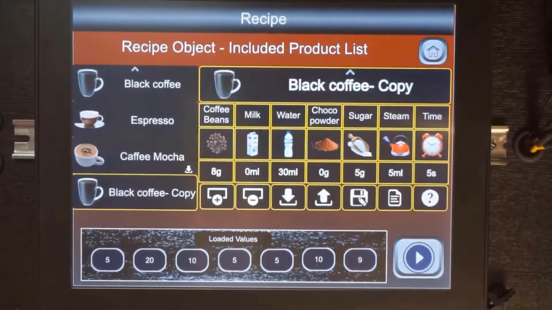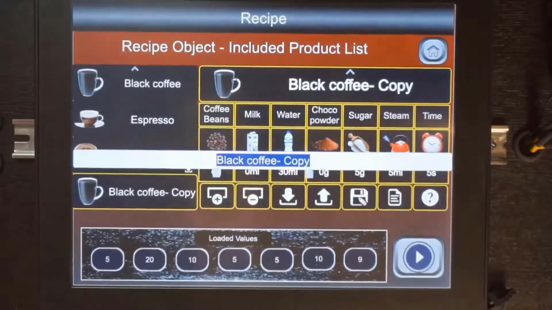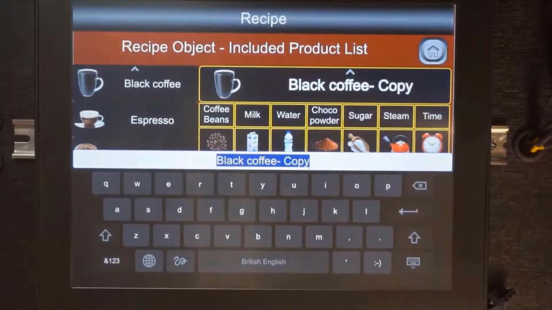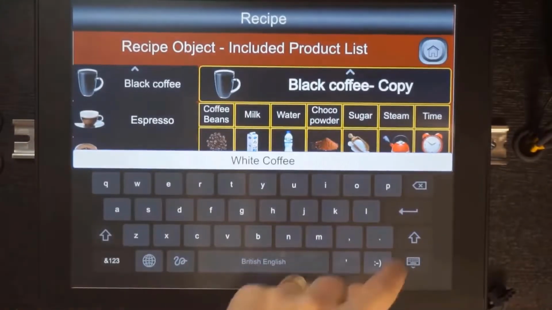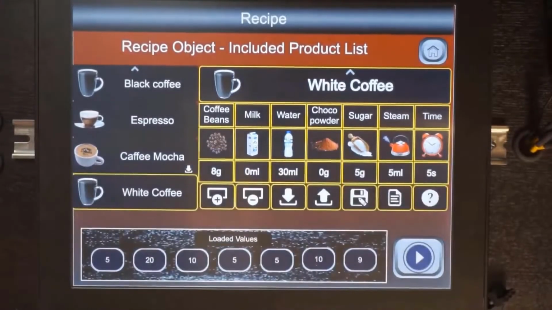I want it to be named white coffee, so I need to rename that. For this, we can use this function. By pressing the product display area, I can now rename it by typing that in and hitting enter. I'll cut to that now. Now I've renamed my recipe.